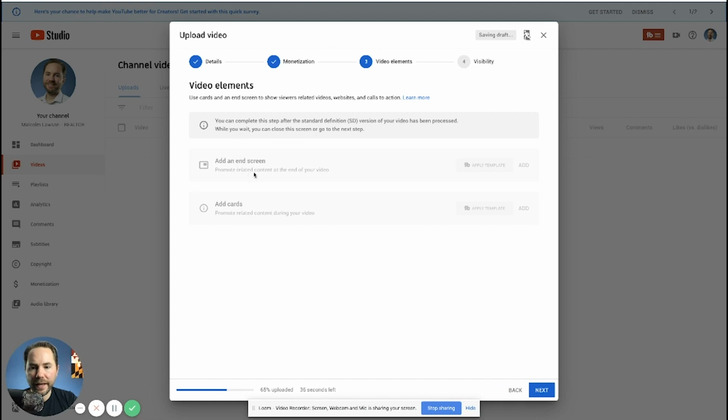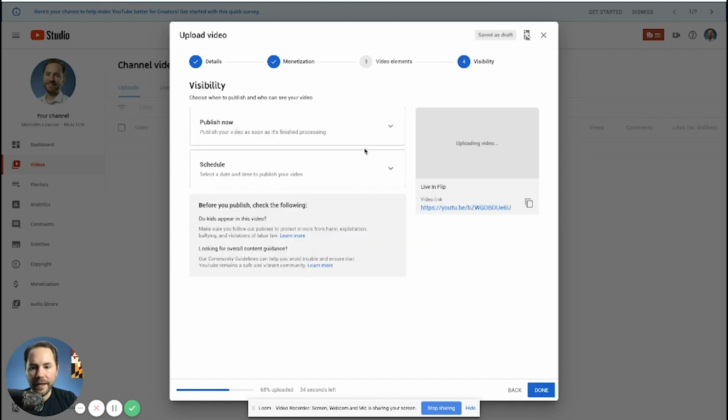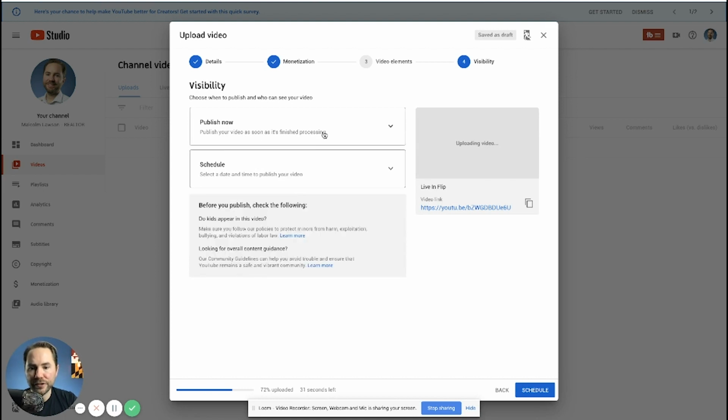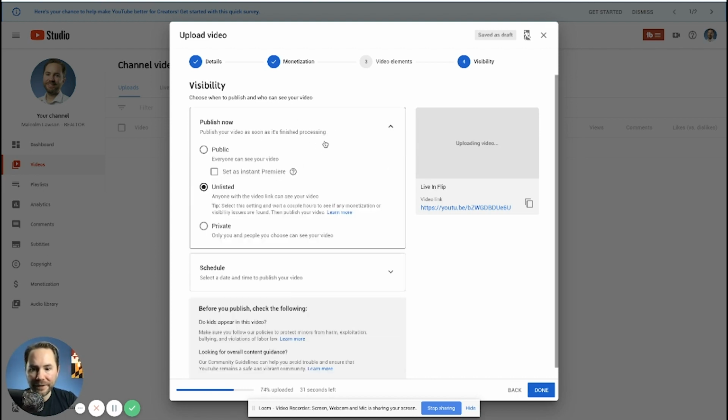And here you can adjust the end screens. I'm actually going to do that a little later on. I'm going to hit next. And right now you can either schedule the video to be published later on, or you can publish it now. I'm gonna go to publish now. I don't really like scheduling videos to be published because as soon as it gets published, I like to share it on all my social media accounts. So I don't really use that feature very often.